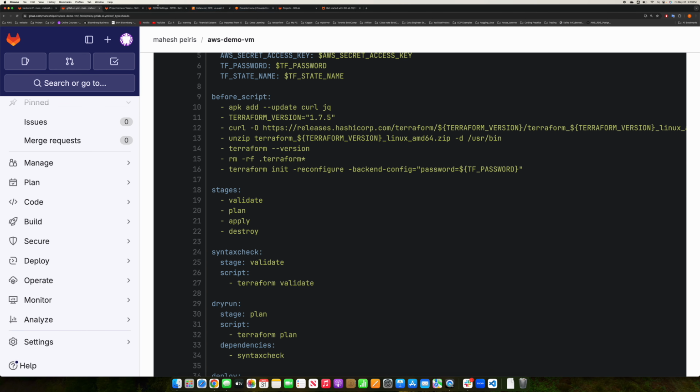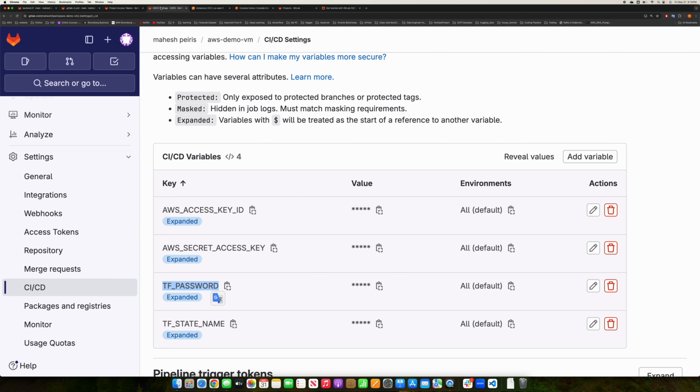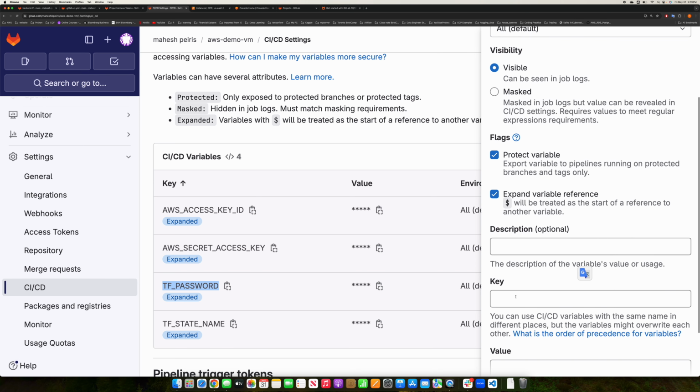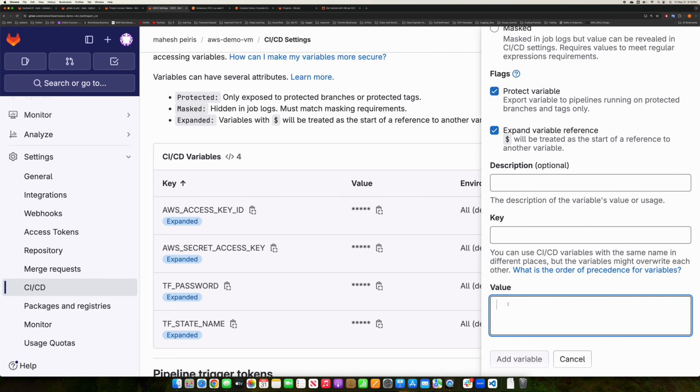That's the only reason. So you have to make sure you give the same name here. When you add a variable, you type that name as the key, which would be TF password, and then paste the token that you copied as your value. I'm not going to edit it because I have already done it.